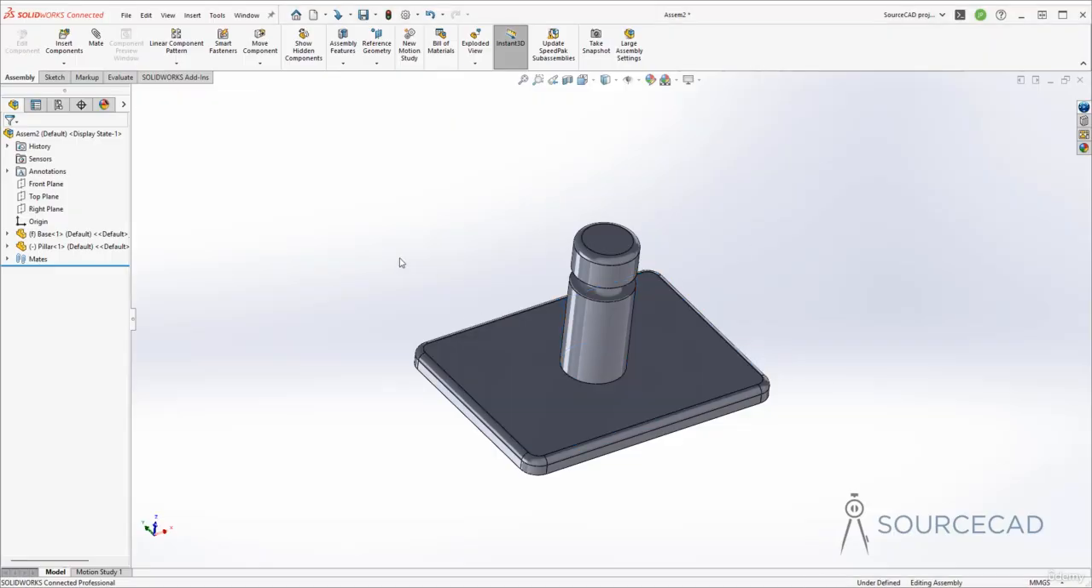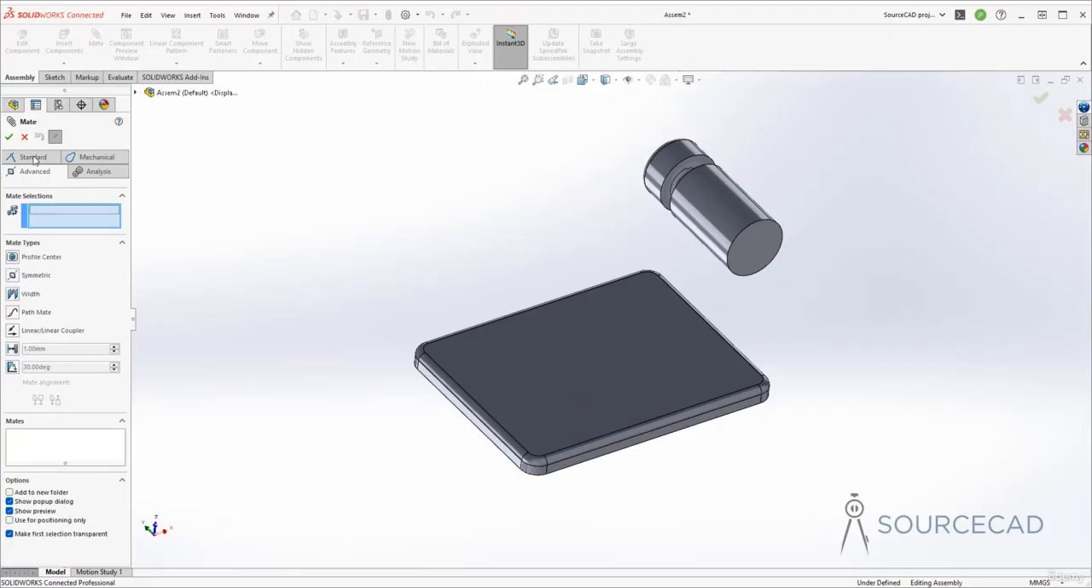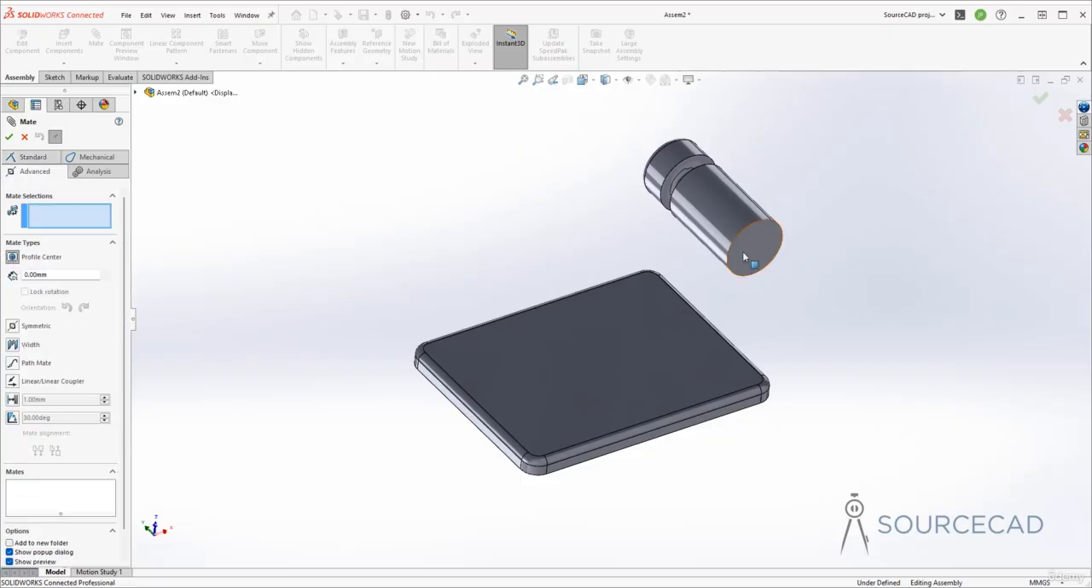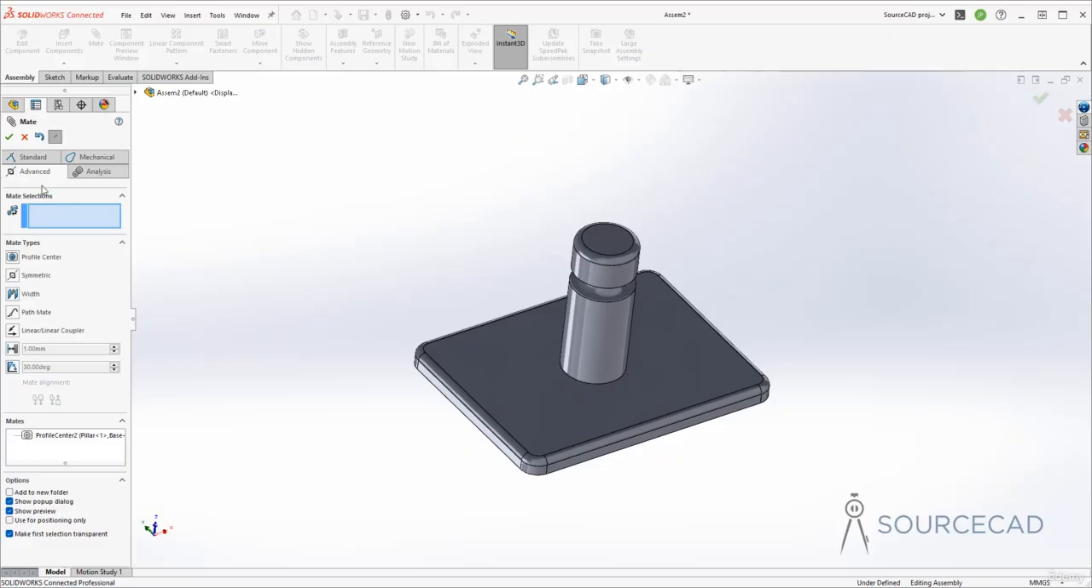Now this is one way of adding it. Alternatively, we can do it in a different way like this. I'll press Ctrl Z to get back to this. Now I'll go to mate. And here in the advanced mate, we have the profile center. So just activate it. Now select both the planes. So this one and this one. And now you of course don't need to hold your control key. You can directly click and automatically select both of these. Again, in the mate alignment, flip it and we are done. So it's added. So that's the profile center advanced mate.